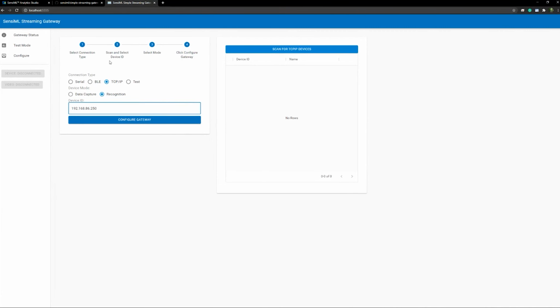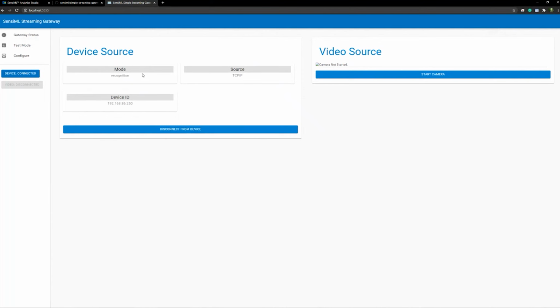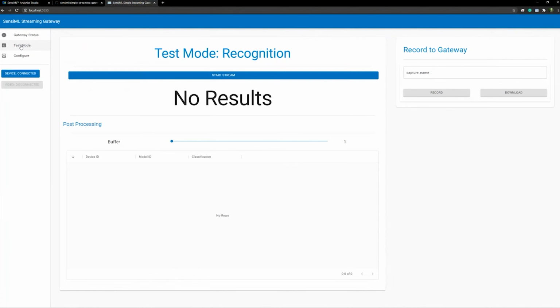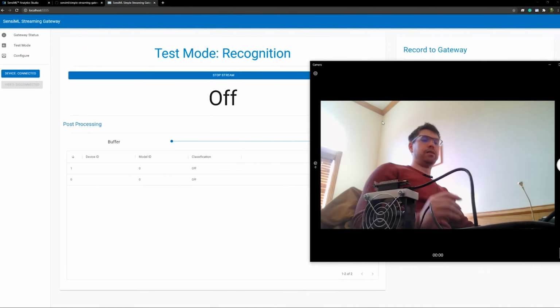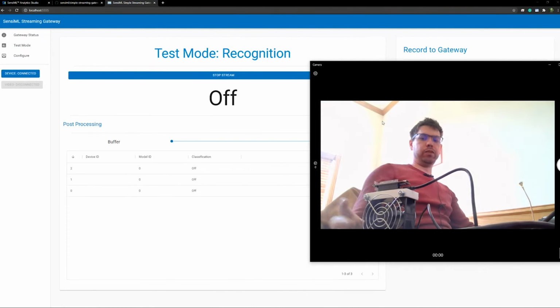So I'm just going to go ahead and click Configure Gateway. And so now the gateway is connected. I can see this device connected box comes up here. If I come in here, it tells me the mode, the source, and the device ID. So now I'm going to switch over to test mode, and I'm just going to click Start Stream. So I'll just show you. The fan's just sitting here off right now, which is why you're seeing the off classification come in.